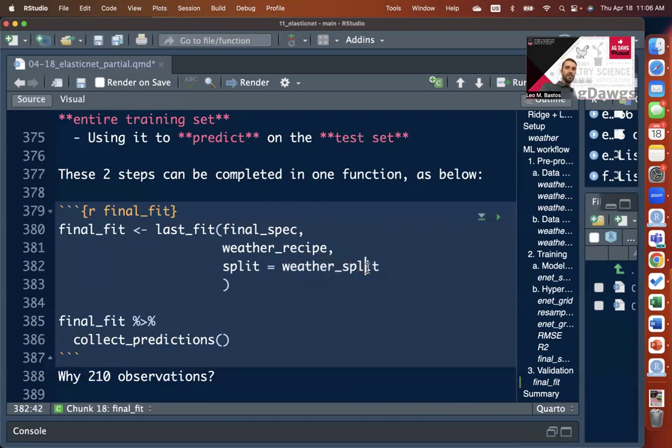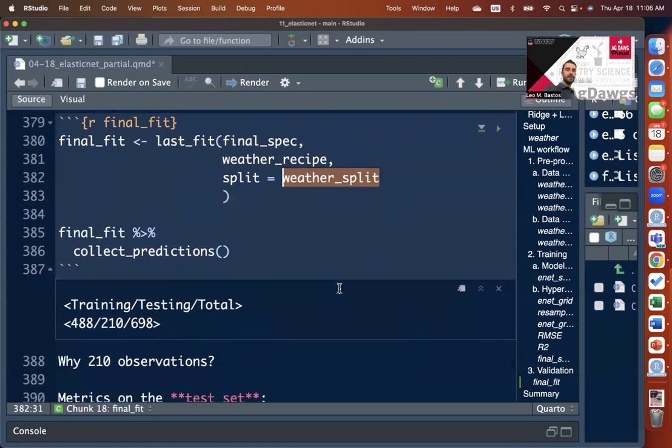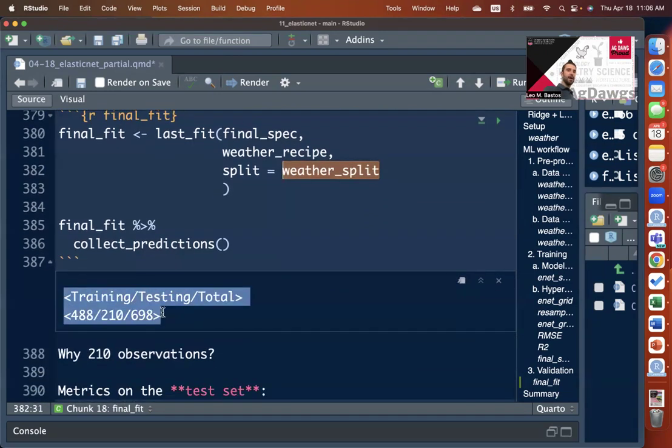And the reason why we do this is because our split has information both on the training set and on the test set together, right? If I just run weather_split, remember it is specifying how things are being split across training and test. So the split has both training and test in it, which the last_fit function knows how to use: first fit the model, the final_spec model, on the entire training set only, and then use the test set to predict. The R-squared, MSE, or the predictive ability of this model should be coming from your test set.